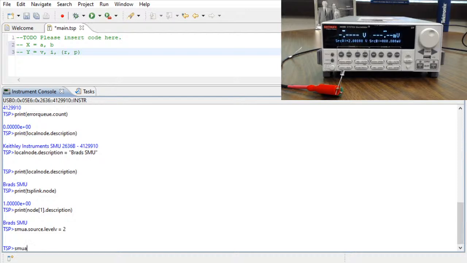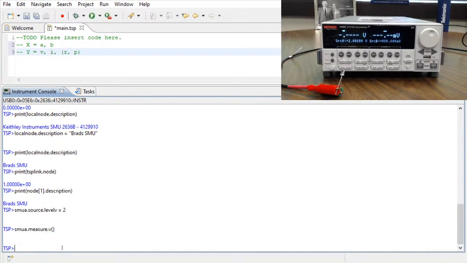How would we measure something here? SMUA.measure, and we would do .V for voltage. And it doesn't look like anything happened. Why not? Well, a couple things to note here. One, we didn't print this at all. We just told the instrument to measure. We didn't tell it to actually return anything. And also, something else to note is that this is now a function, not an attribute. So if I had just put an attribute there, then the instrument may return an error because we didn't tell it to do anything with that attribute.